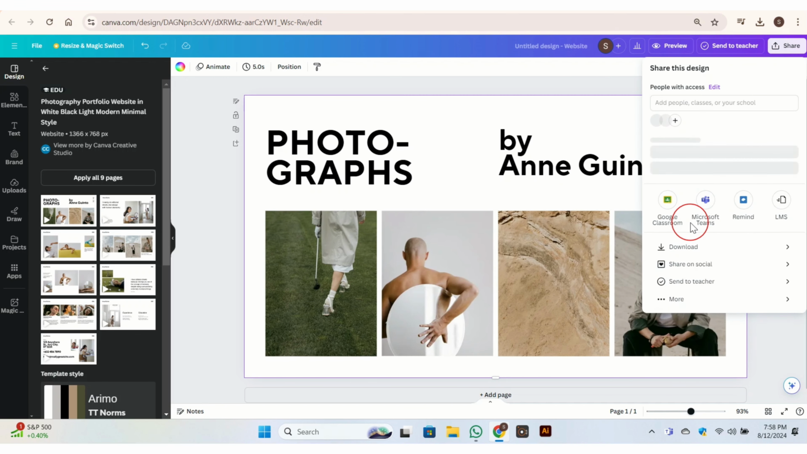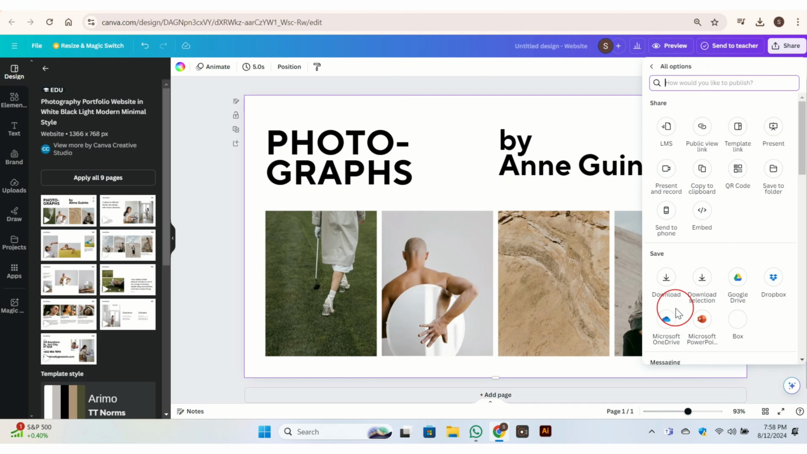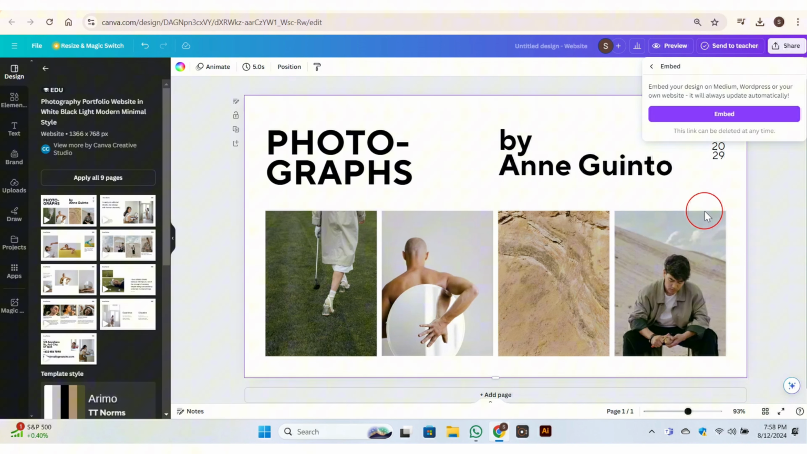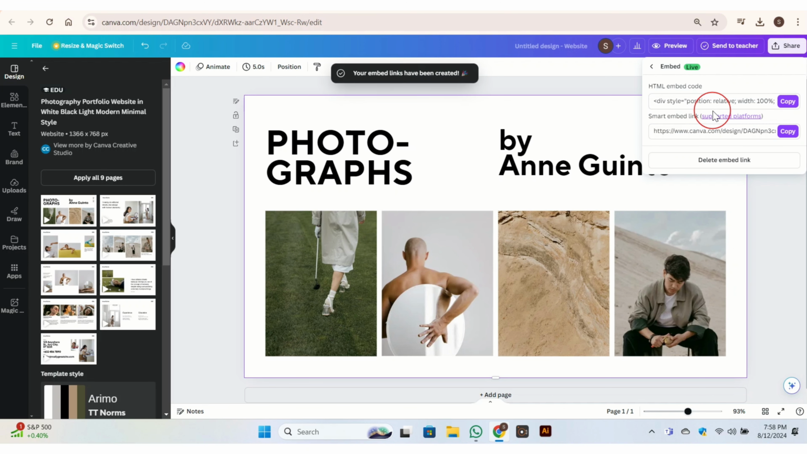Once you click on it, this will pop up. Here you have this more button, click on it. Then here you can see the option of embed, click on it. Then this will pop up on your screen. Here you have the option of embed, click on it. Then two codes will appear on your screen. Here click on copy at the front of the first code. Once you click on copy, this code will automatically be copied.